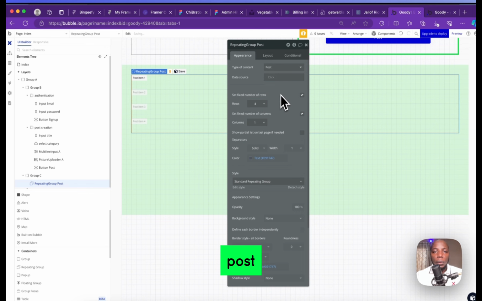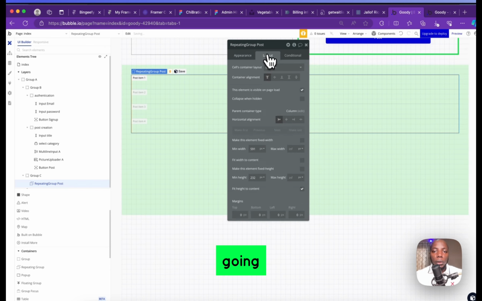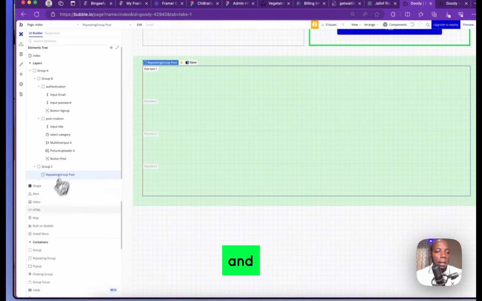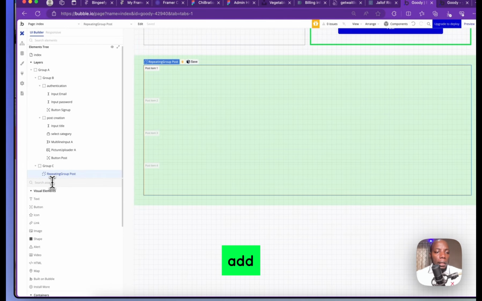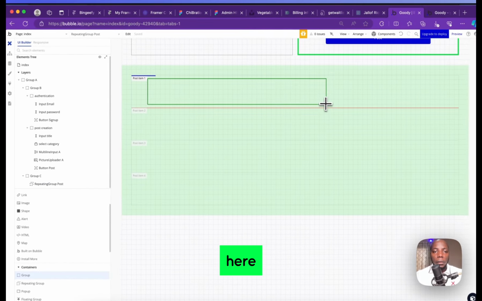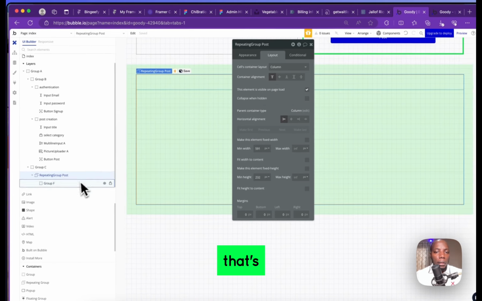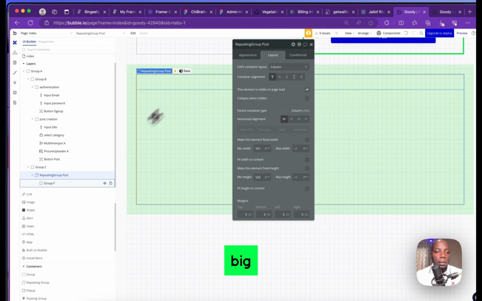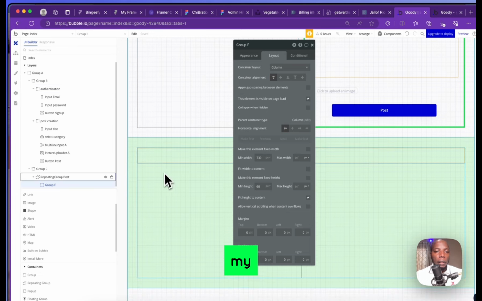So this is going to be a post right there, and it's going to be, let's say, 4 columns. That's fine. And in here, we're not going to fit height to content, right? And then we'll click right here, and we're going to add a container inside. We're going to add a container inside. That's what we'll do here. A group in here, right? We'll add the container inside. That's what we just did. Inside my repeating group, I'm going to change the min height to 500, right? So that it's big.